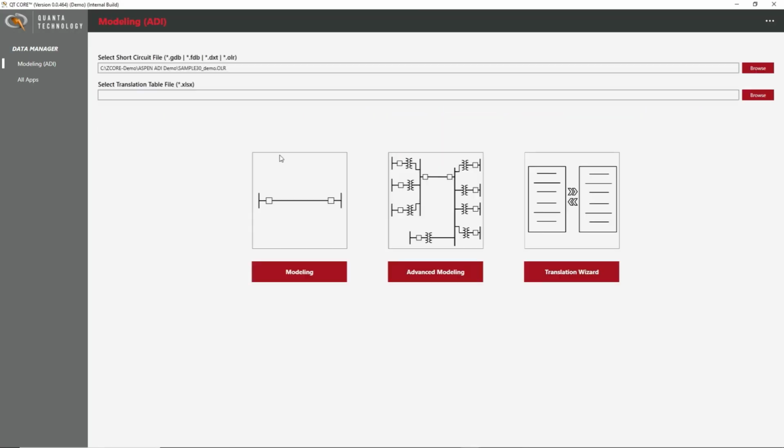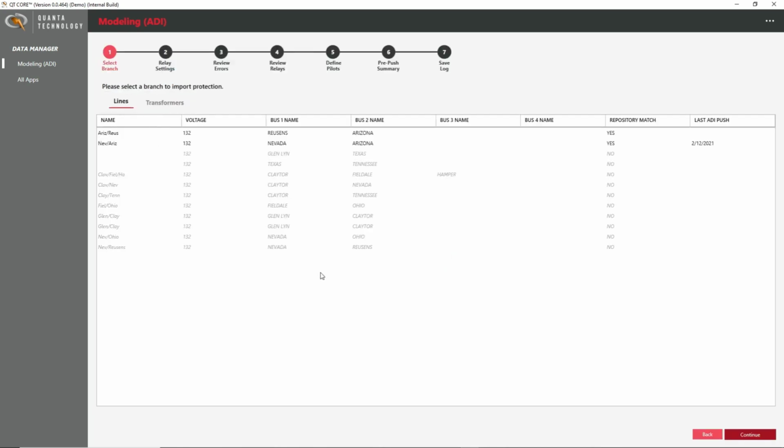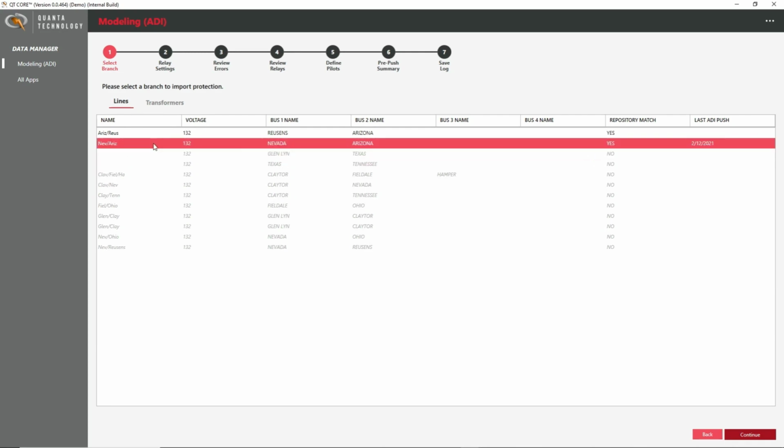Within the Automated Data Import application, we can first select the Aspen OneLiner file to connect to. Then at the next screen, we can select the line we would like to model from a list of all lines found in this OneLiner file. Here we are selecting the Arizona-Nevada line.